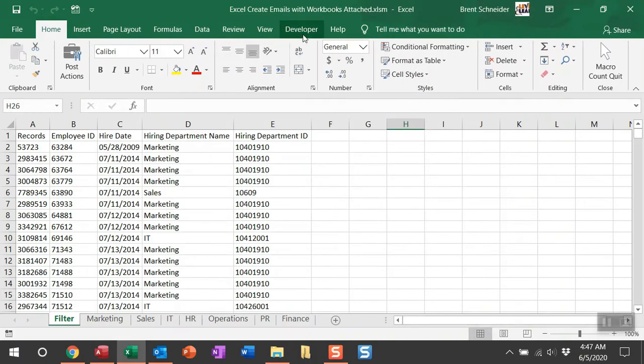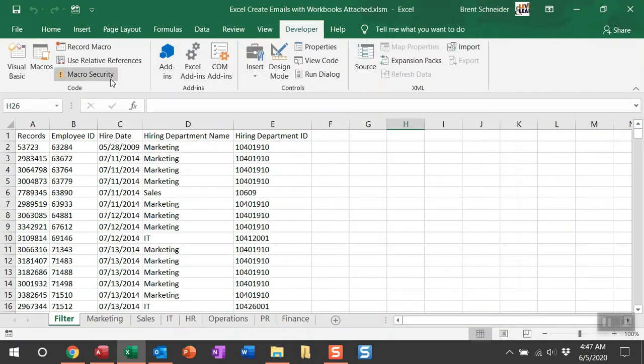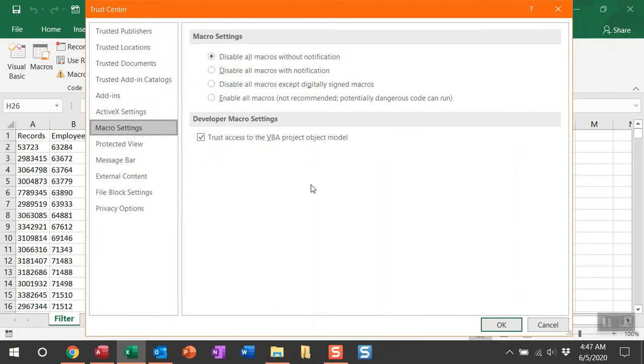And then navigating up to the Developer tab, head over to Macro Security. And then within Macro Security, you'll see that currently all macros are disabled without a notification. Go ahead and enable all of them. This is not recommended because potentially dangerous code could run, but I'm going to show you in this video each line of code and walk through it step by step so you know exactly what this VBA code is doing. Never blindly put in code that you don't know what it's going to do and run it.